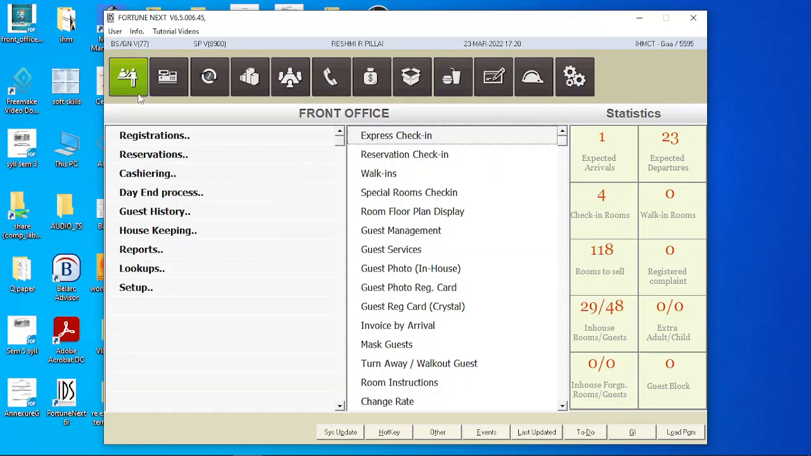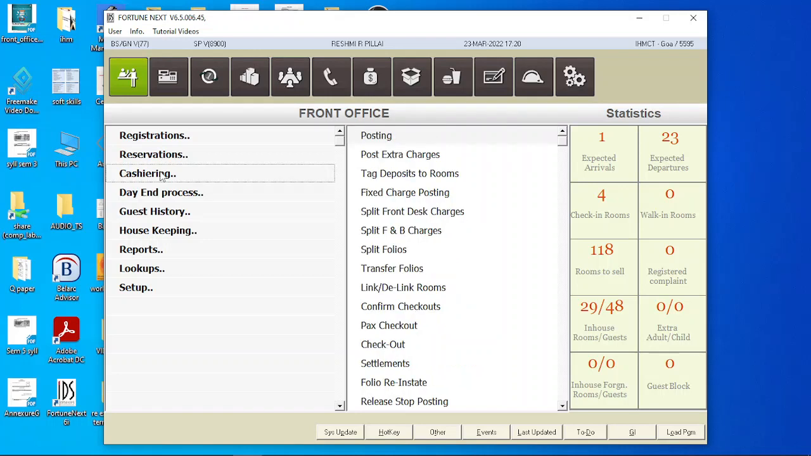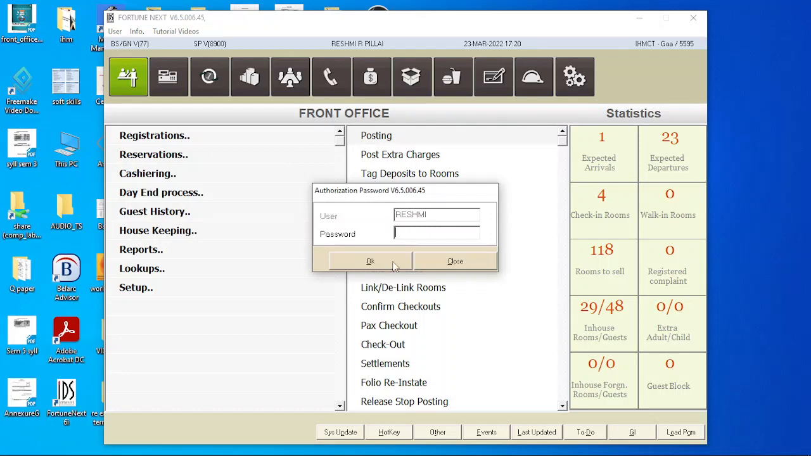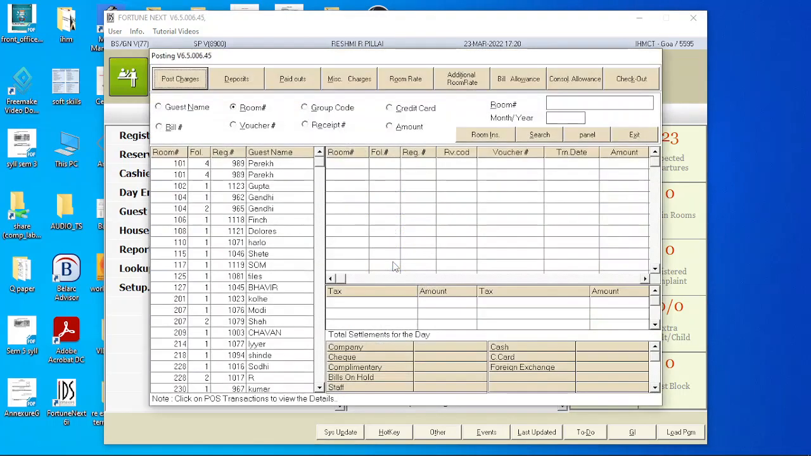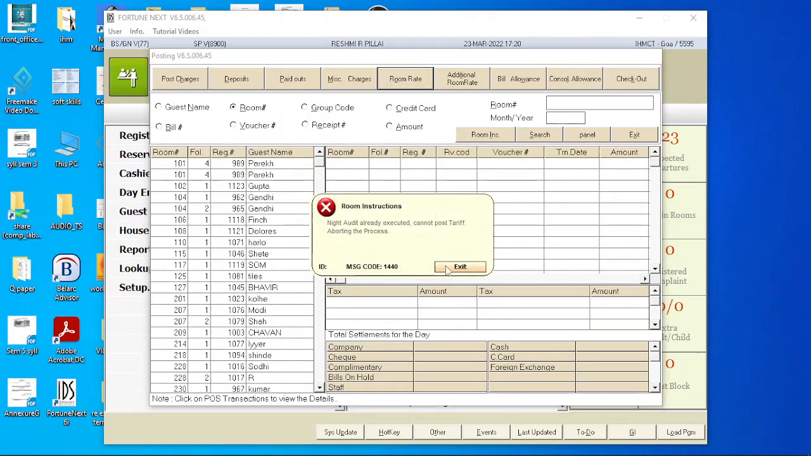And while we are at it, let's complete the night audit process. So I will show you how to carry out the night audit process. Go to cashiering, posting. Remember that only one system can be used for night audit. So if you are trying, make sure only you are doing night audit and the rest of the people are not using the system. Double click on the option which says room rate. Okay, there's an alert which says night audit already executed, cannot post tariff, aborting the process.